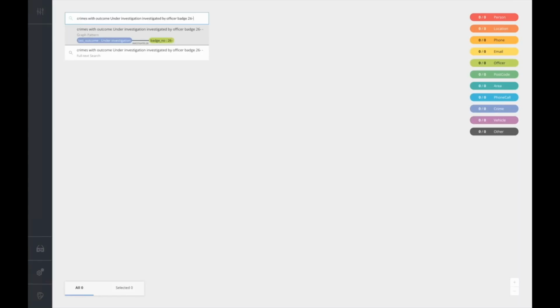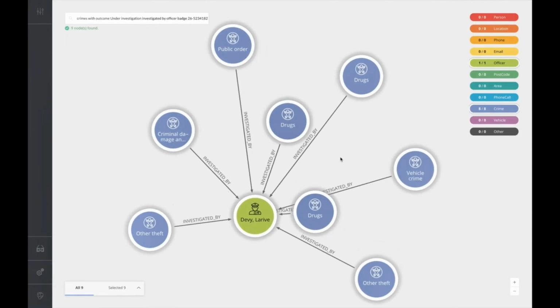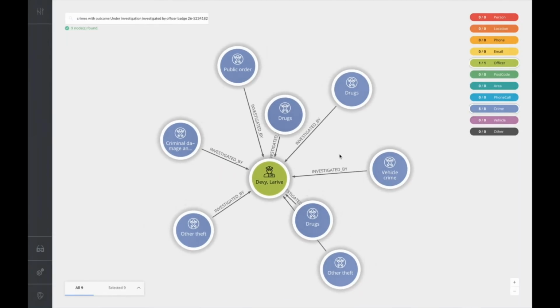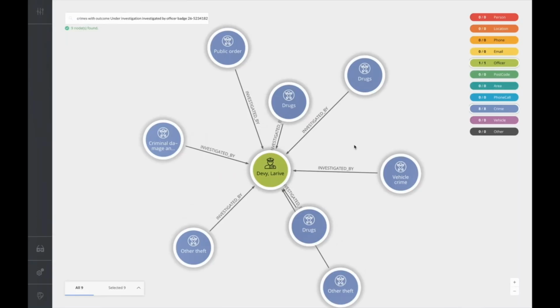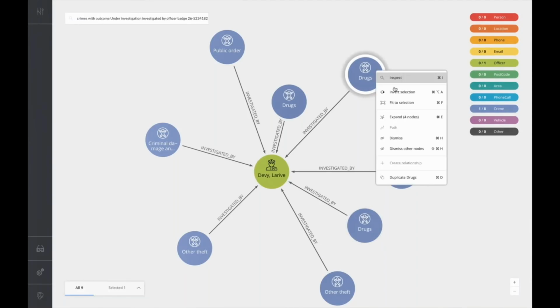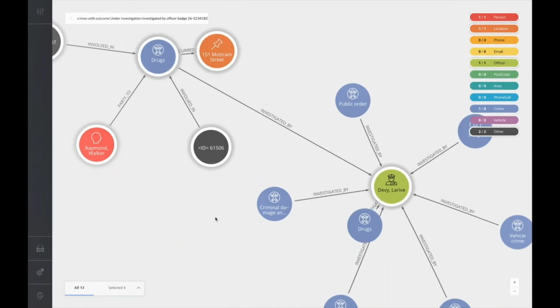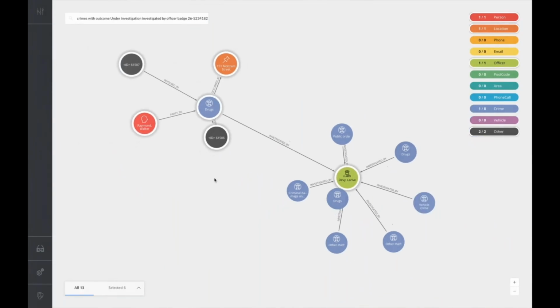We'll take badge number 26-5-5234182, right? Just go for it. And let's see what we find. Well, we've got Officer Larive Devi, right, is our character here, and seems to be investigating all kinds of different crimes. We've got drug crimes, we've got theft, we've got criminal damage, we've got public orders. So as we expand this, let's look at drug crimes that are being investigated by this officer.